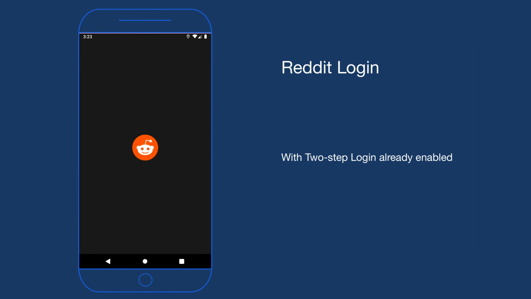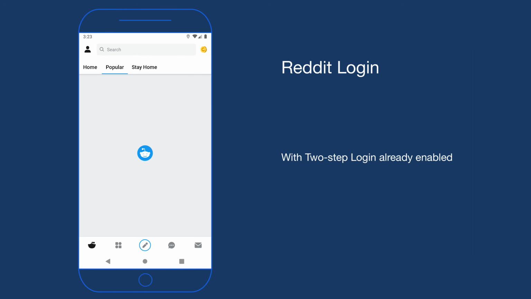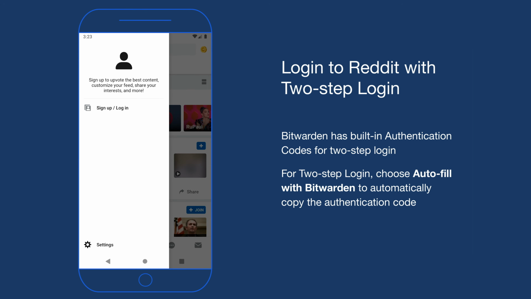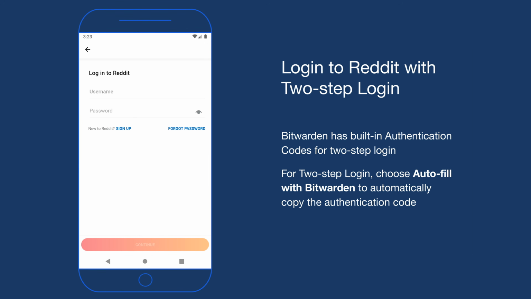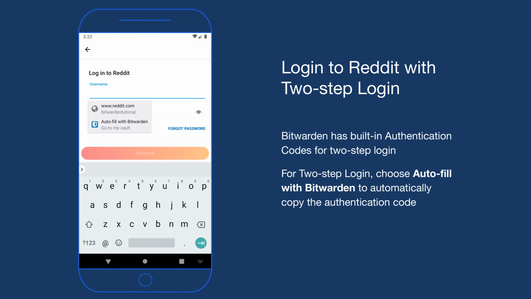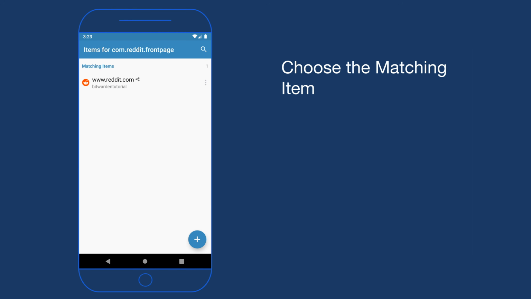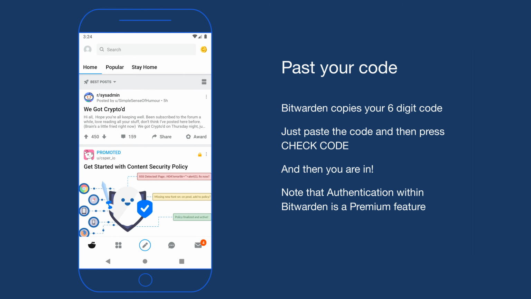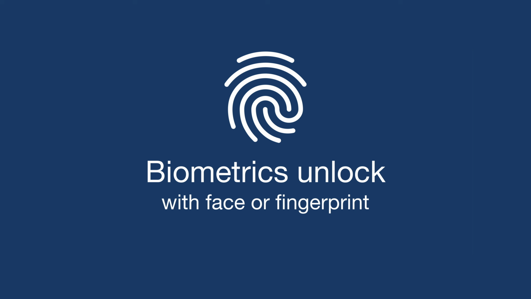With two-step login already enabled, let's log into Reddit. Bitwarden has built-in authentication codes for two-step login. Choose Autofill with Bitwarden to automatically copy the authentication code. Choose the matching item, press Continue. Bitwarden copies your 6-digit code, so just paste the code, and you are in. Please note that storing two-step login codes in Bitwarden is a premium feature.